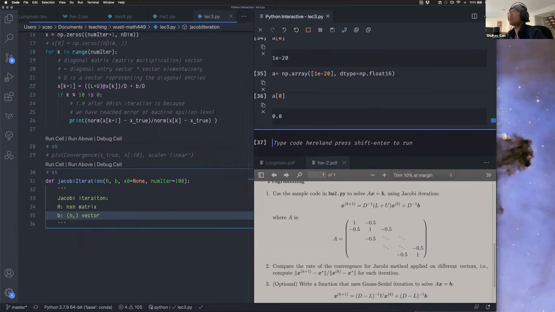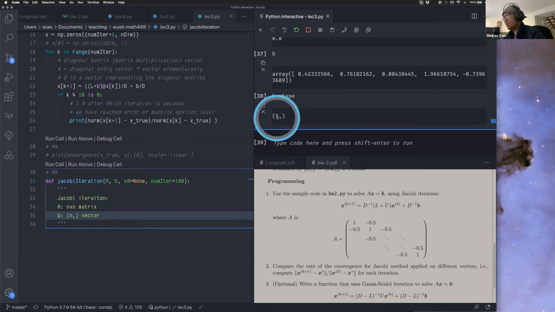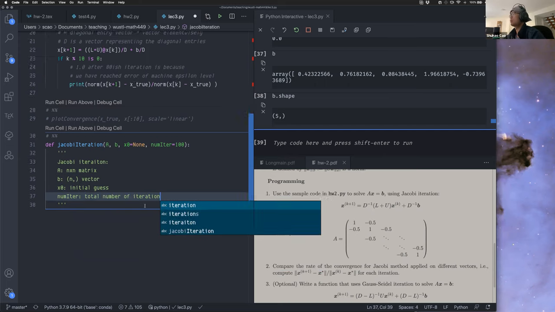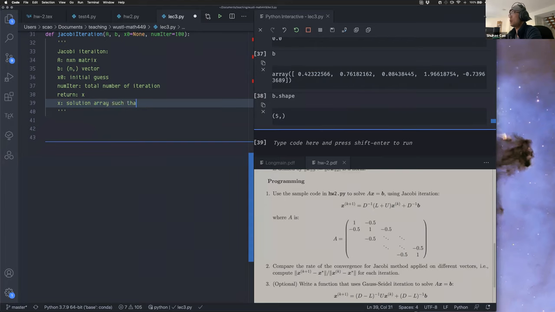Why I'm using this notation is because if we check B, B is this vector, right? If we check B's shape, it's (5,). This is the Python way of representing the dimension of a vector. And x0 is our initial guess. And of course, number of iterations is our total number of iterations. And of course, we need to have a return. It returns the solution. It returns x, and x is the solution array such that x_i is the ith iterate. All right.